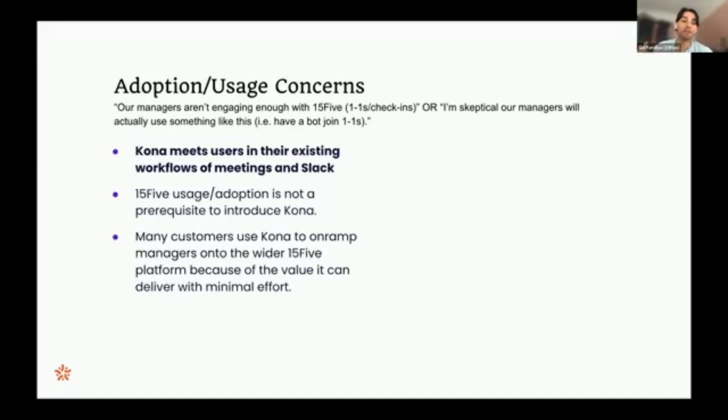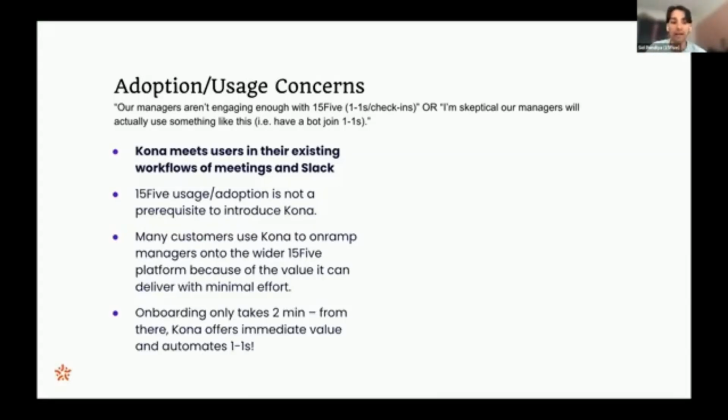We've seen customers in our early adopter program using Kona to on-ramp managers onto using more 15.5 features because of the fact that it's taking care of things for them. It's delivering value without additional effort. They can start seeing the value of the 15.5 platform. It's 2 minutes to set up, and then it's all upside from there. They don't have to do anything beyond that initial 2-minute setup.